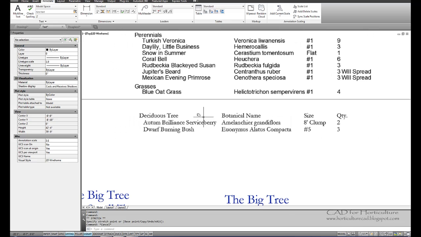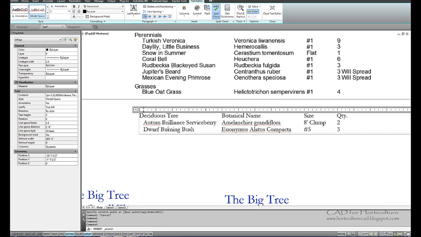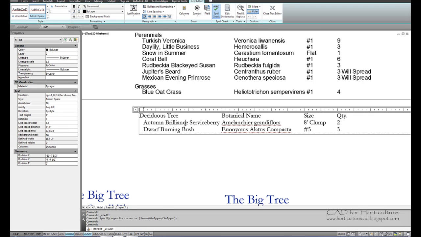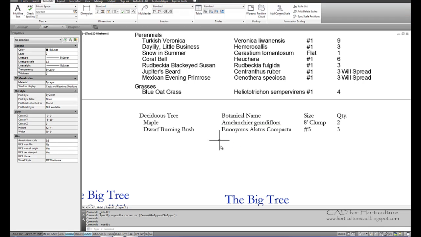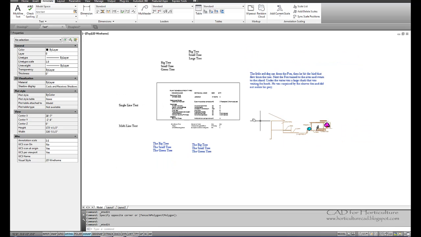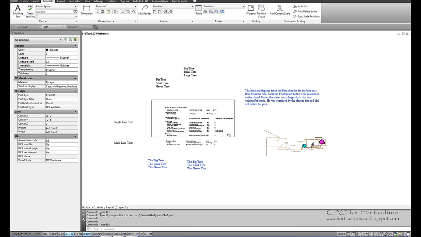You can also do your plant list in multi-line text, but it's a little bit harder to adjust things. I'm going to correct some spelling here. If I were to go in and change this to maple, I'd have to use my tabs and re-tab everything over, and that can get really messy and a little bit more time consuming if you're doing a whole long list and just changing a few things. So those are the basics of text.